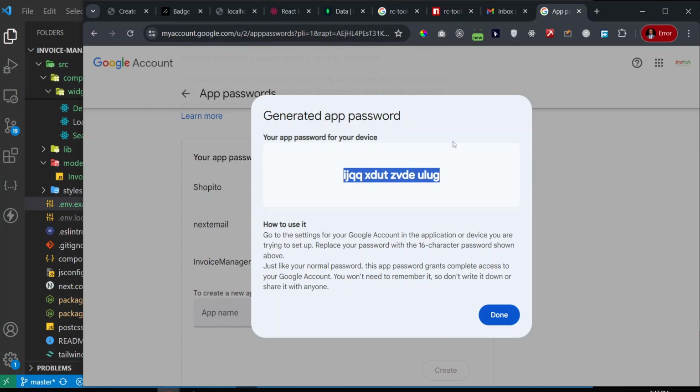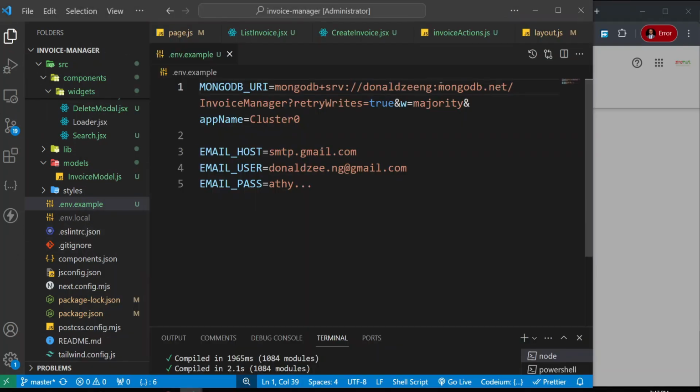Of course, you know your email, so you copy the password, and then you come, okay, so I have this .env.example, so you want to paste the password here. Of course, you want to remove the spaces, so make sure you remove the spaces. Okay, so now what that means is that you need this email host, smtp.gmail.com. You need the email user, which is your email, this email you just generated the password from, and then you need the password. So these three variables are what you need.